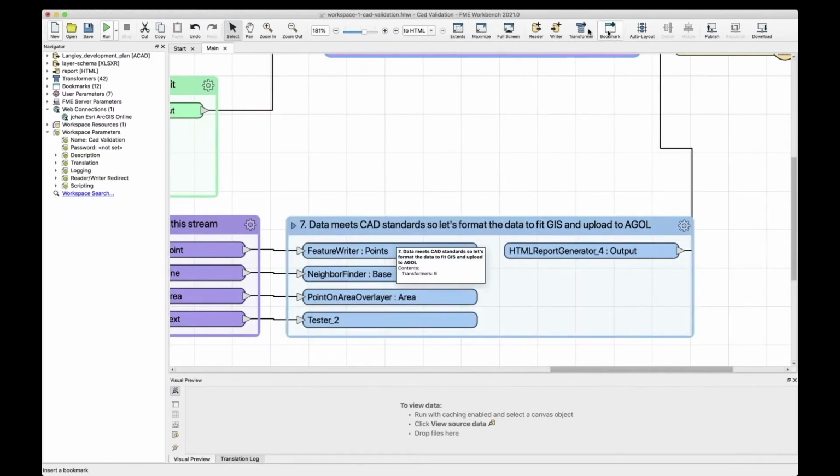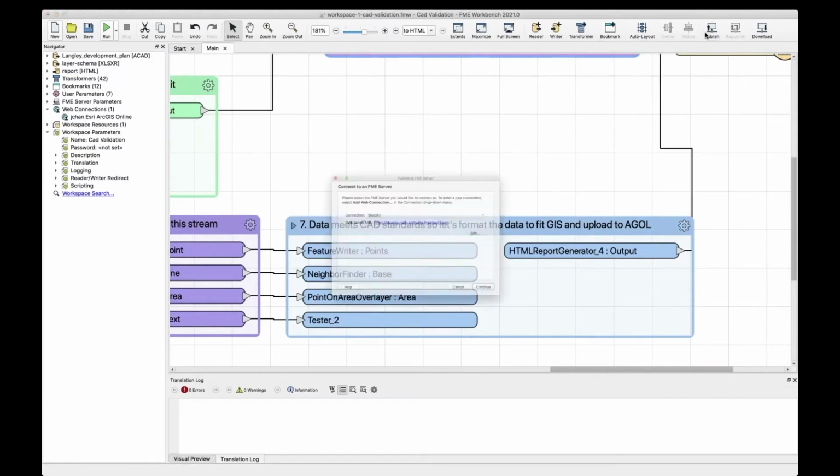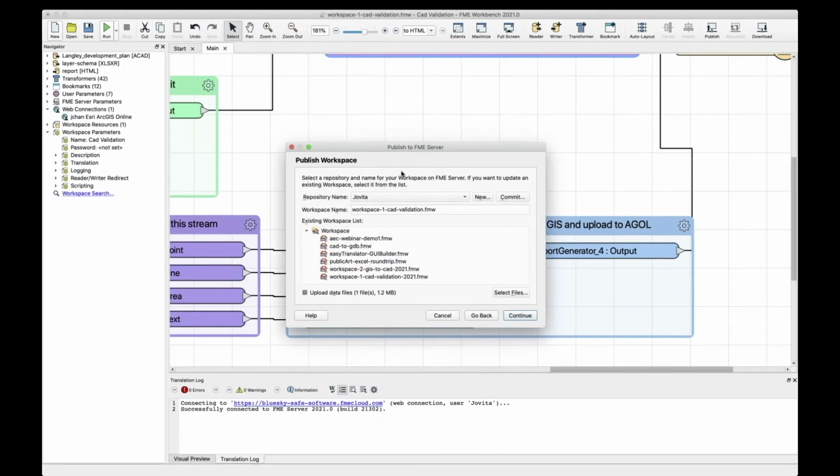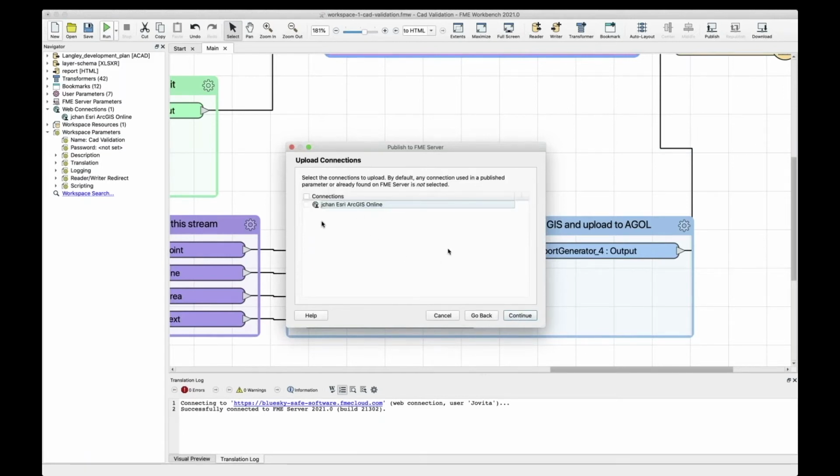From here, getting this into FME server is really easy. You can hit the publish button. I'm using FME Cloud, which just looks like FME server, but on cloud. And I'll hit continue there. I've got it in my repository, and that's the name I want to use. And I will hit continue. You can choose to include your connection.